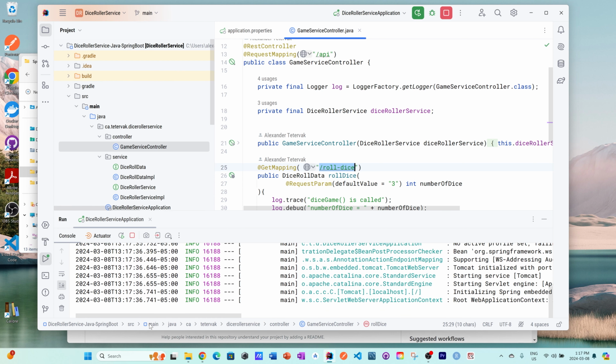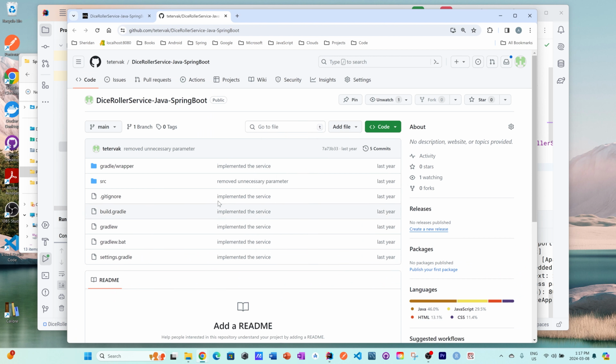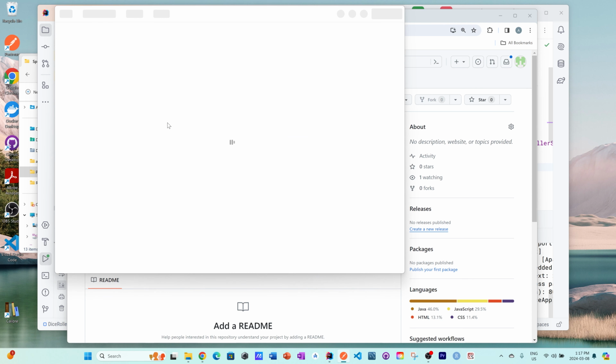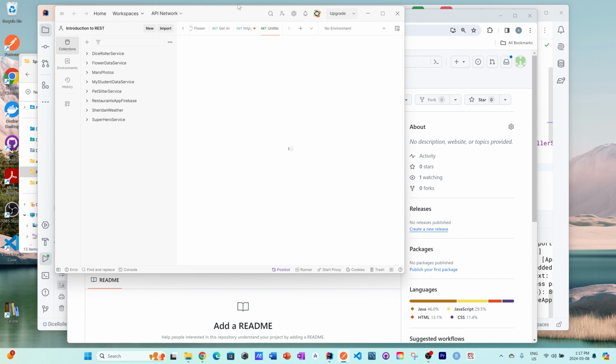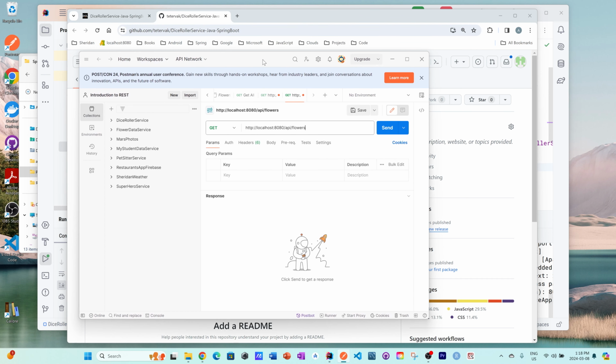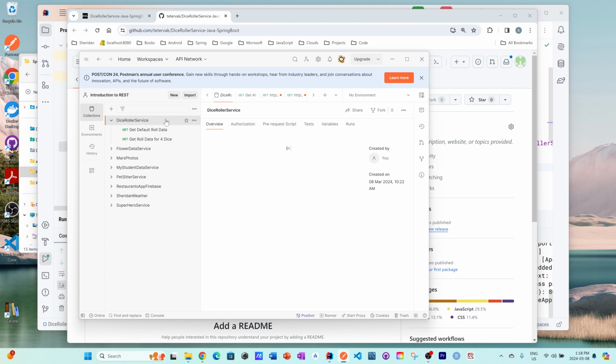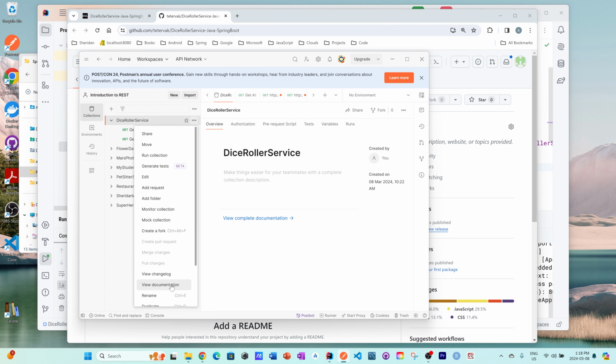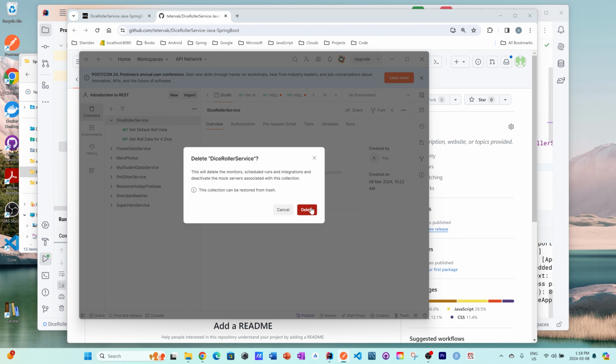Next, I'm opening Postman. Actually, it's open here for me. No, it's not Postman. I open Postman. Here it is. I already have DiceRoller here. I will delete that and create an empty one from scratch.